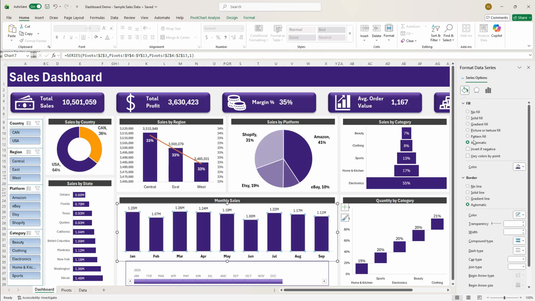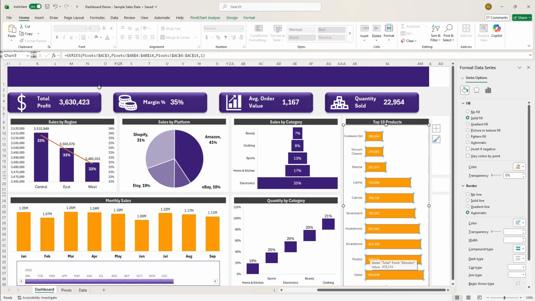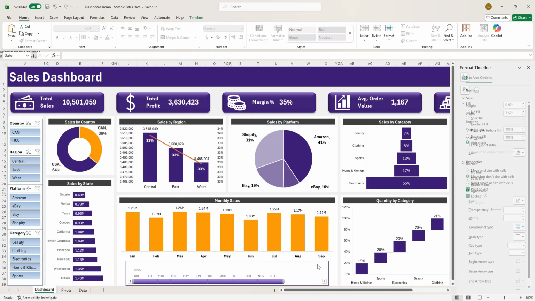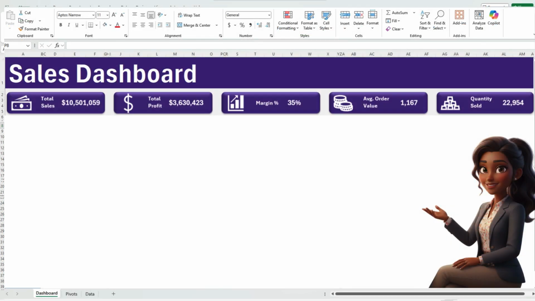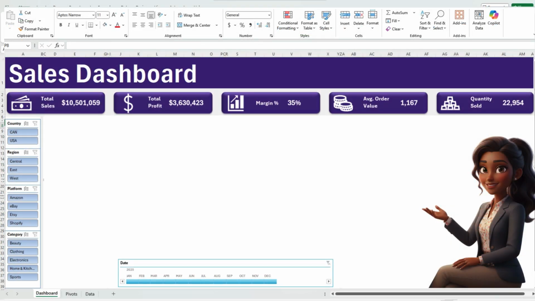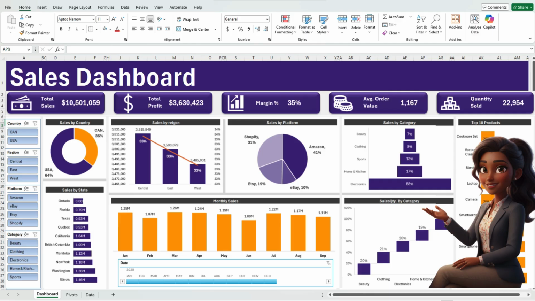And change the monthly sales and top 10 product bars to a bright orange to add a nice contrast. Now the dashboard has a clean and consistent look. And that's our complete sales dashboard built entirely in Excel. We created KPI cards, slicers, a timeline, trend charts, a regional breakdown, and a clean layout that feels modern and professional.